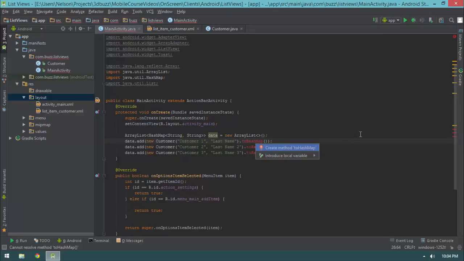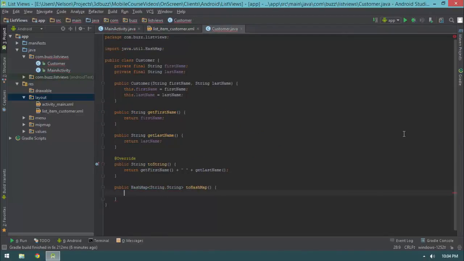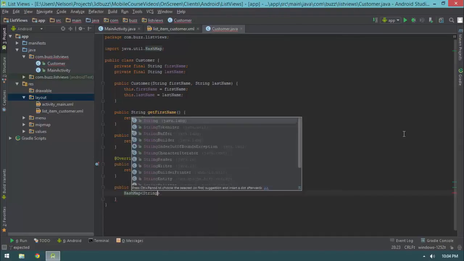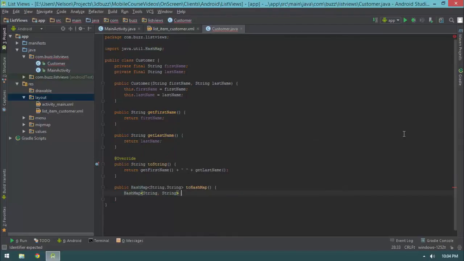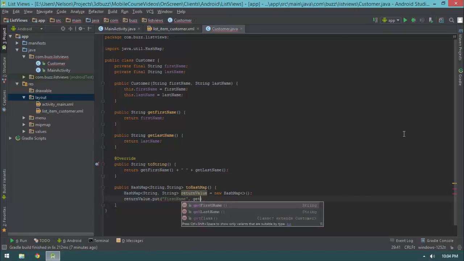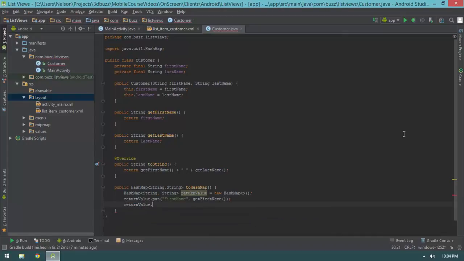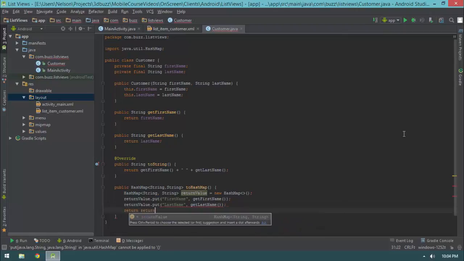I'm going to hit Alt-Enter to create toHashMap. And then on the toHashMap method, I'm going to say HashMap of string and string, return value equals new HashMap. And then we'll just populate return value. We'll say put first, or we can capitalize that, getFirstName, and then we'll say returnValue.put last name, getLastName. And we'll return this. So we see that we're converting our customer objects into a hash map of string and string. We could include other information that we didn't necessarily want to display, such as an ID, for example.